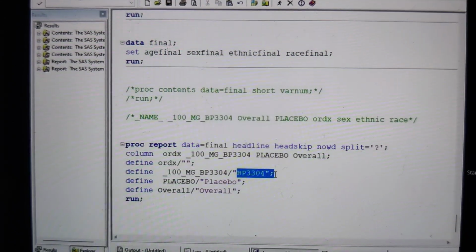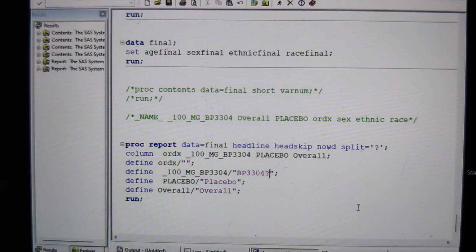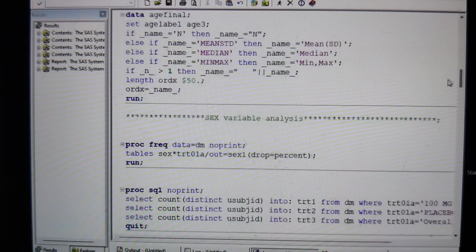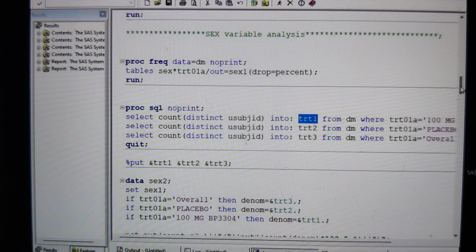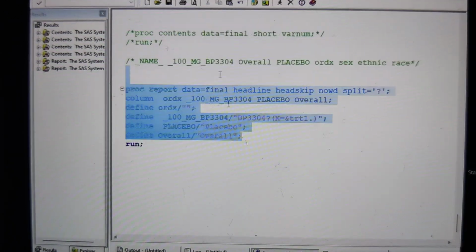But I want to have BP004 in one line and the number in one line. So we have already used the split option. BP004, then I want to have a question mark. Then within the parentheses, what I want to have is n is equal to, remember what macro variable we have created for BP004? DRT1. Now I go back to the program. I'm going to specify ampersand DRT1. You want to keep it dots. Now select in the program, execute in the program.